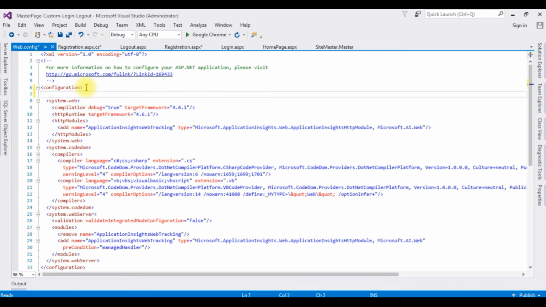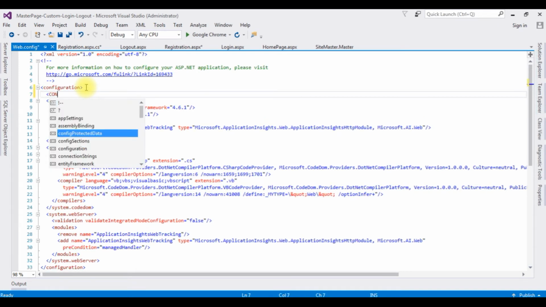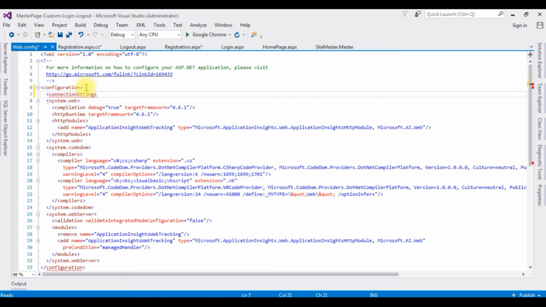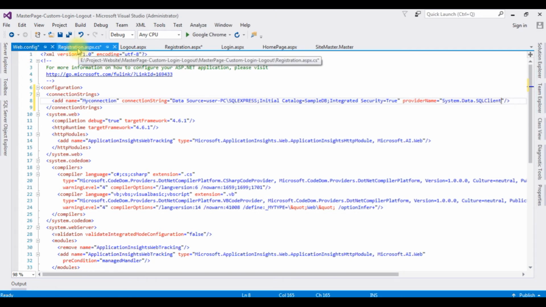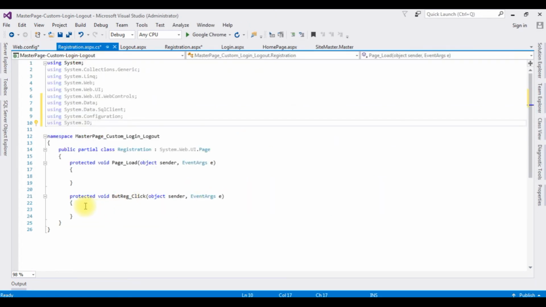Under configuration, I'm adding connection string, add name is equals to my connection string. I'm pasting the data source here, the provider name system.data.sql client. After adding the connection string in the web.config file, switch back to the code behind. Now we'll write the coding part.